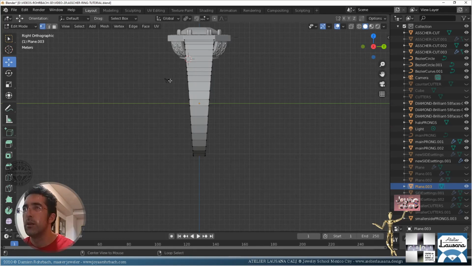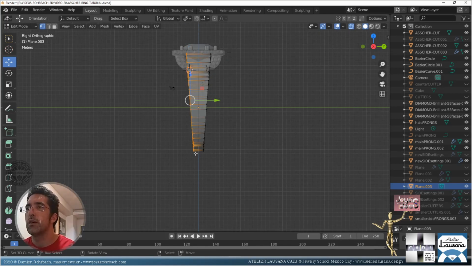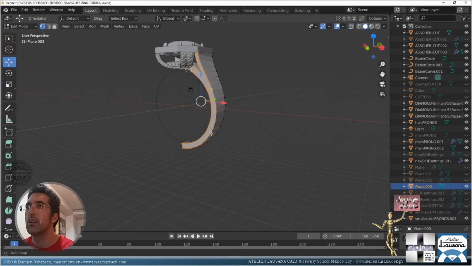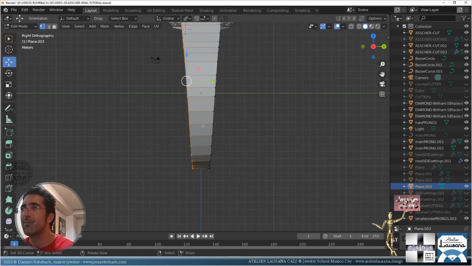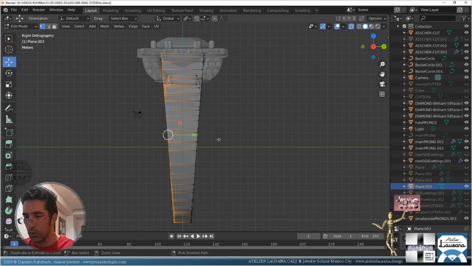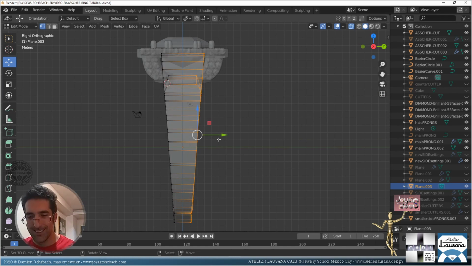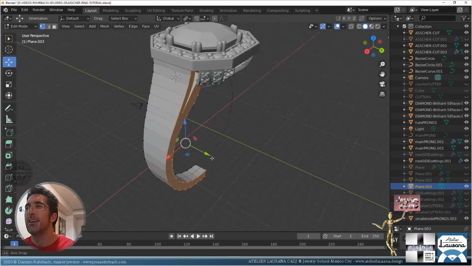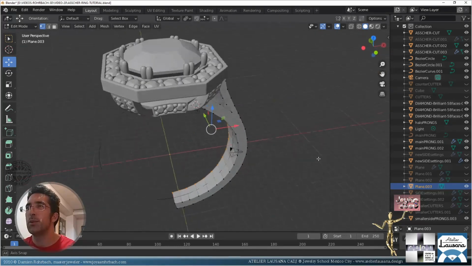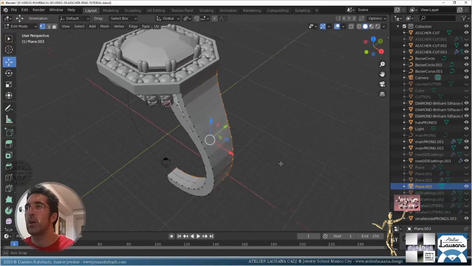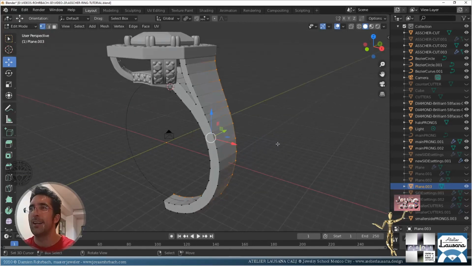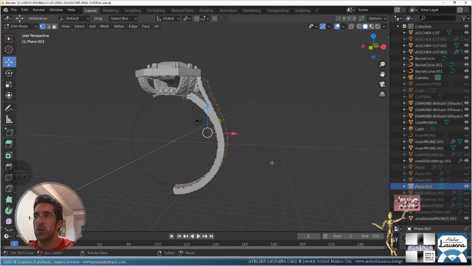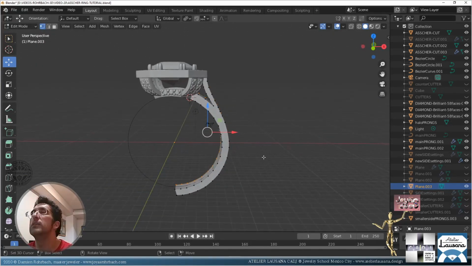Now, Z, C, 8 and F. All right. Control Y, F to close that. Okay, that's already pretty good, but I'm going to keep working just on one side before I do the mirror on the other side.